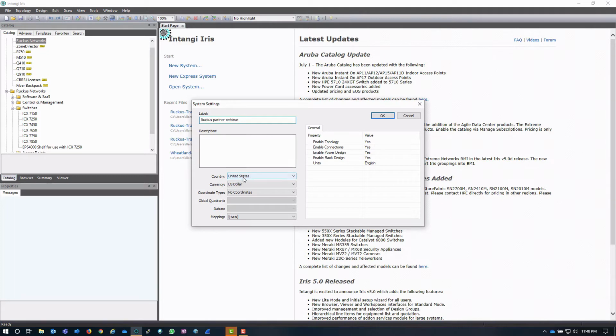You'll also notice that I have some options down here for country, currencies, etc. The country is important because there are different access points that are localized to different regions. There are different power cords for different units depending on where you're at. That's all going to be tied to this country right here. So I'm going to accept the defaults for right now, and I'm going to go ahead and click OK.